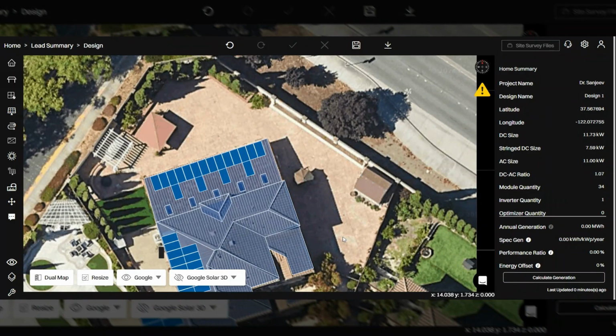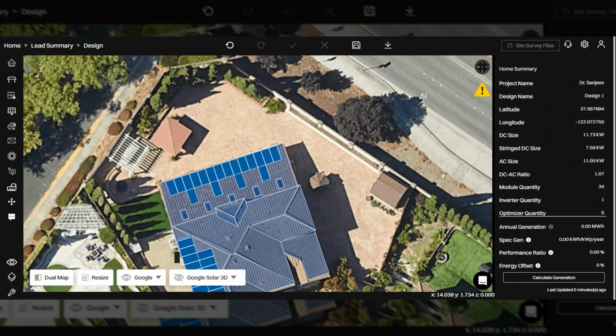Hi, in this video, I'll show you how to use the automatic zoom feature. This feature is designed for users who want to zoom in on a particular location around or on their roof. You can do this easily with your mouse.